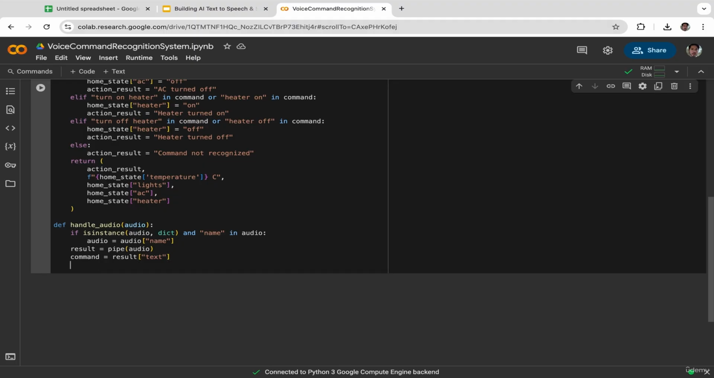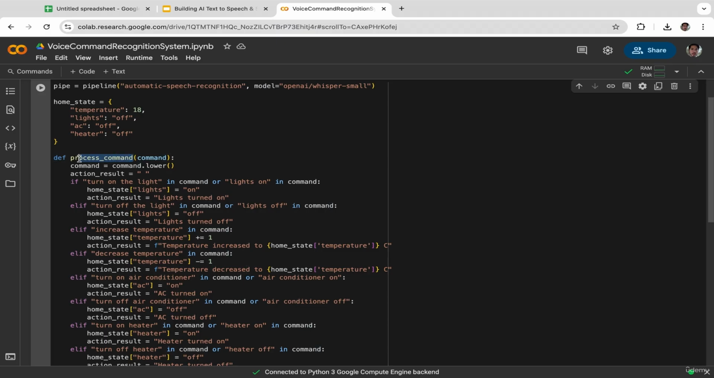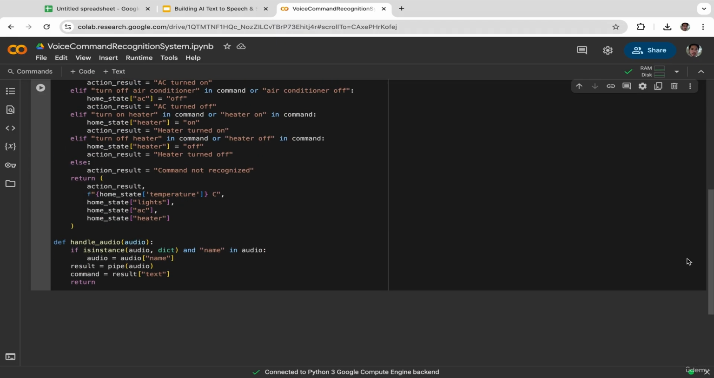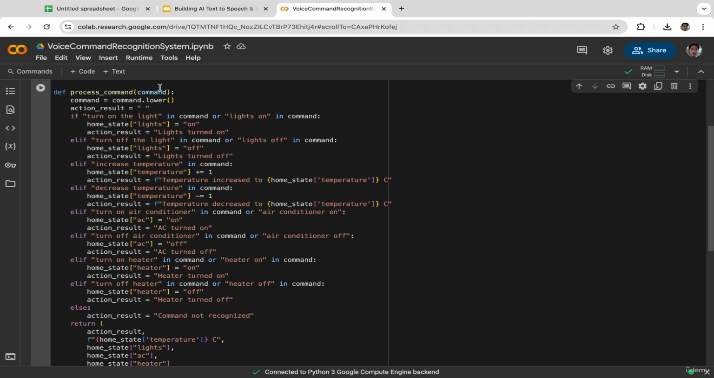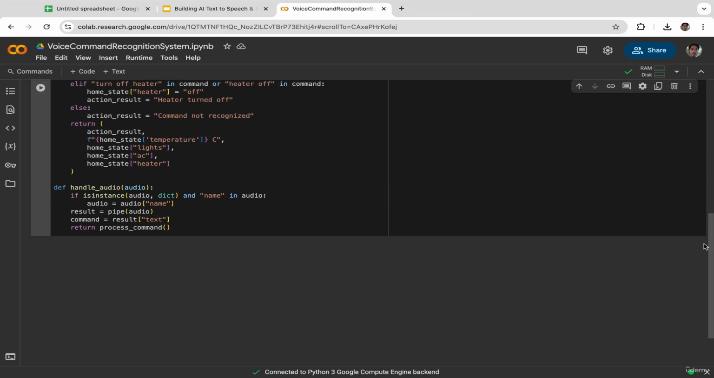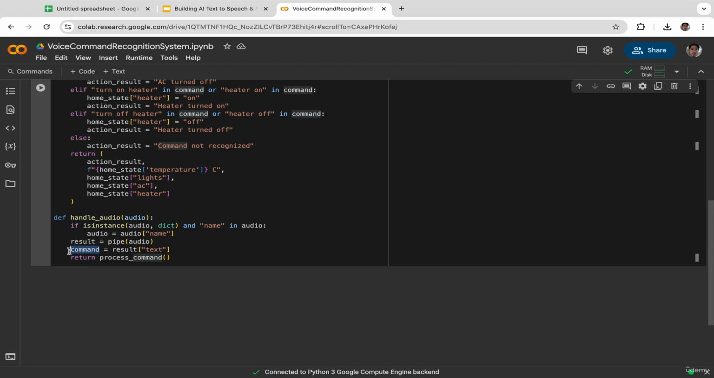And lastly, we are going to process the text as a command. Return. We are going to utilize this function, process command. So let's call that function. And remember guys, this function has one parameter, and that's command, right? And in this case, the command is represented by this variable. So let's copy and paste that and put it inside the parentheses. Okay guys, we are done with this function.